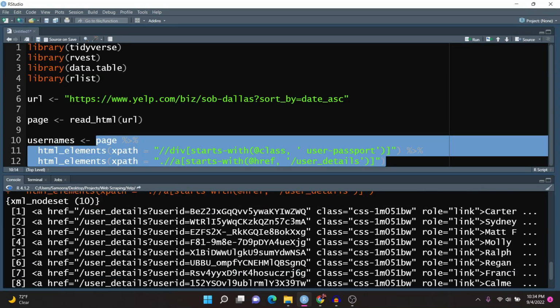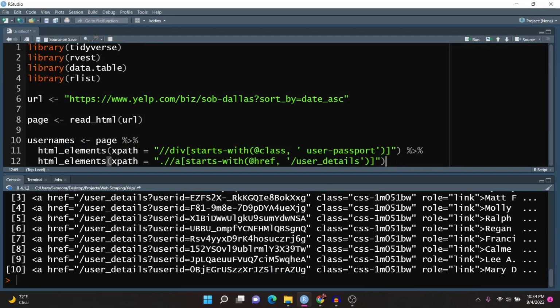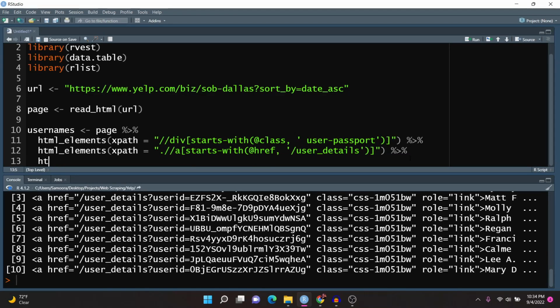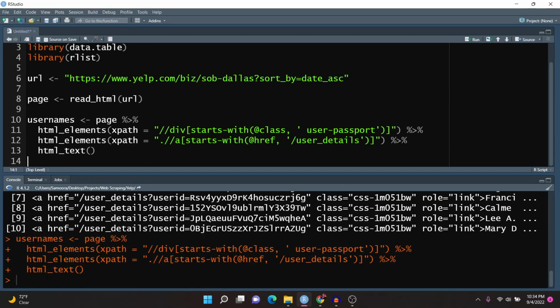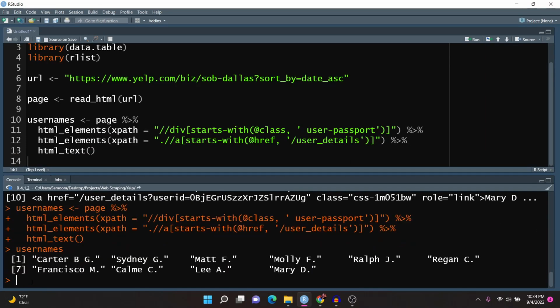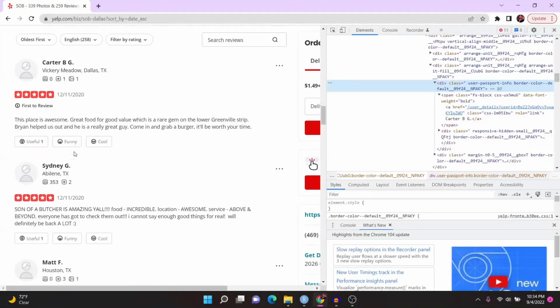And we're not really interested with the HTML itself. We're just interested in the text of those elements. So we're just going to pipe that into an HTML text function. So when I run that and I look at the usernames, we have all 10 usernames, and it matches with what we have on here.